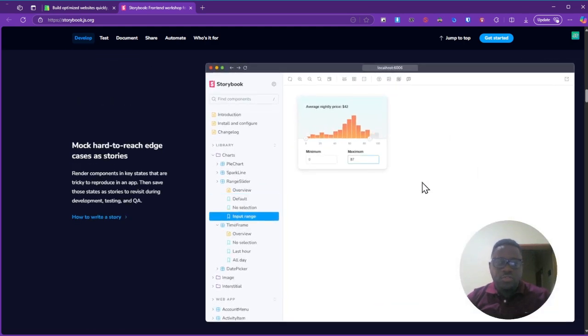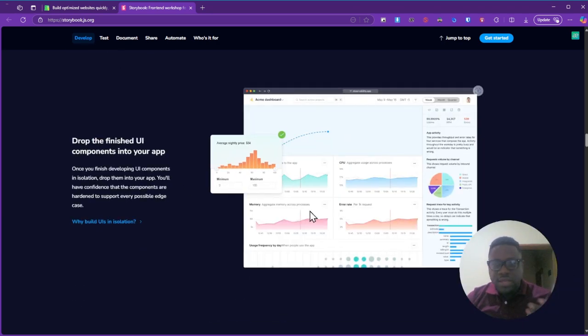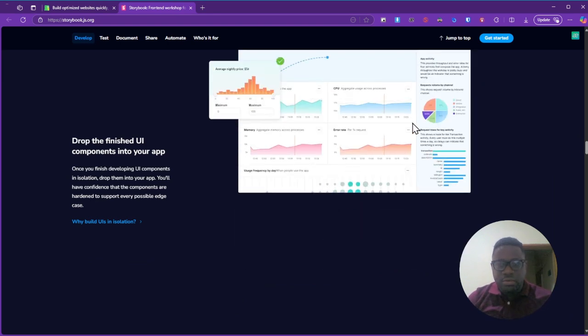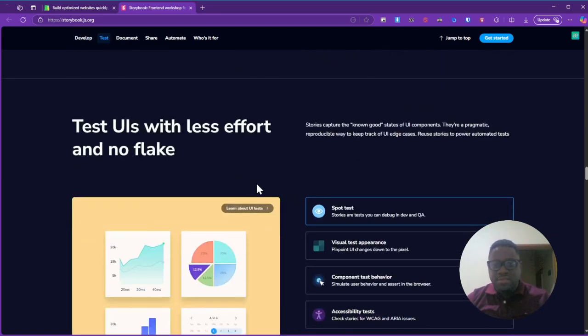So as compared to Jitbook, which doesn't really integrate data mapping and integration, Storybook does come with a lot more features. So mock hard to reach edge cases as stories and so on and so forth. So supercharge your workflow. It does have a lot of add-ons and many other things as well. You can show graphs, you can show diagrams, pie charts, and you can really integrate a lot of tools with Storybook. So as you can see here, it does have a lot of integrations available, over 400 integrations and over 35 million downloads per week. So Storybook really is, I can say, the industry standard. A lot of people do use Storybook as well.